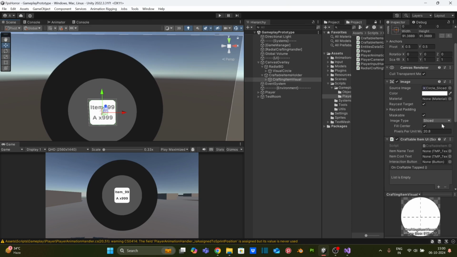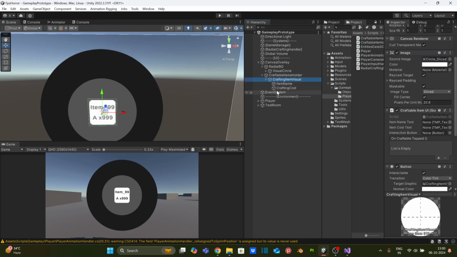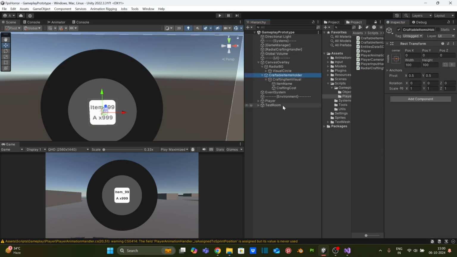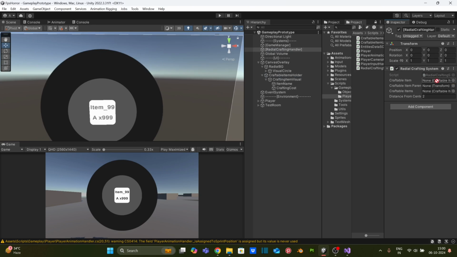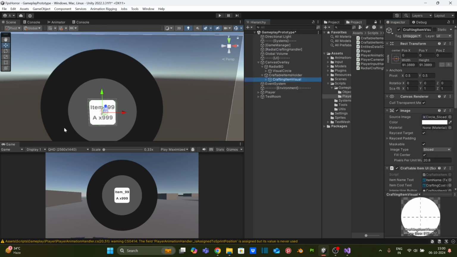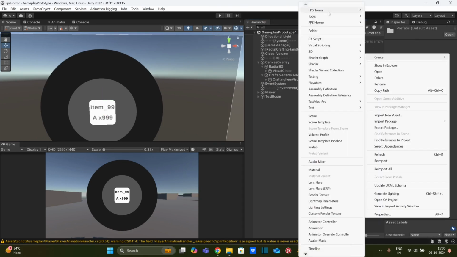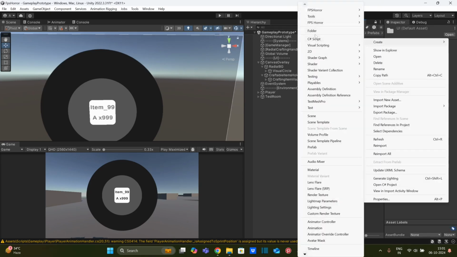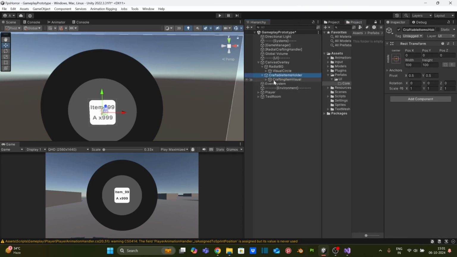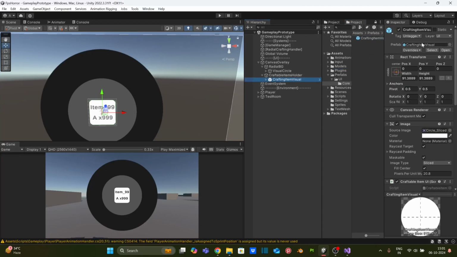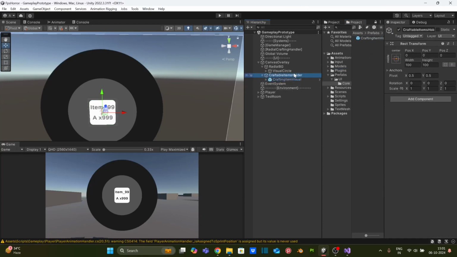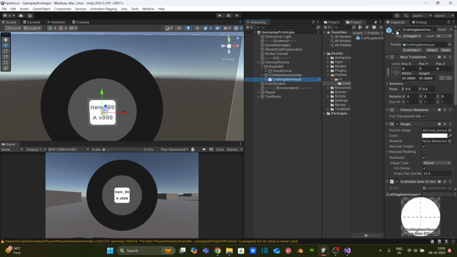Now over here, we'll quickly do the assignments. And I will create a prefab for our craftable items. You can remove it or you can keep it here. I usually keep it inside the parent itself just to check the reference and change the sizes and all later on. So I will just disable it for now.